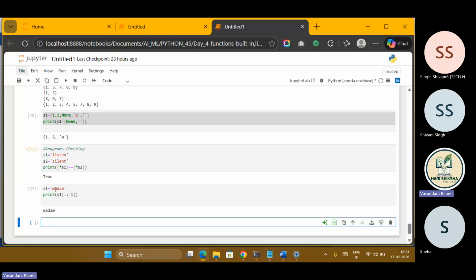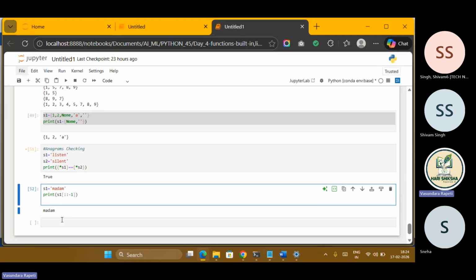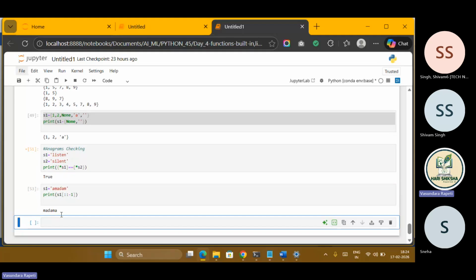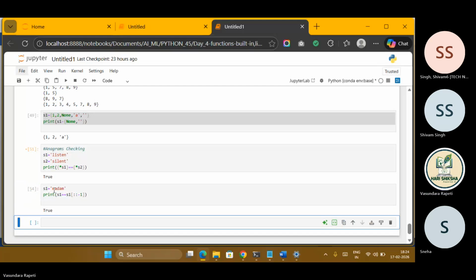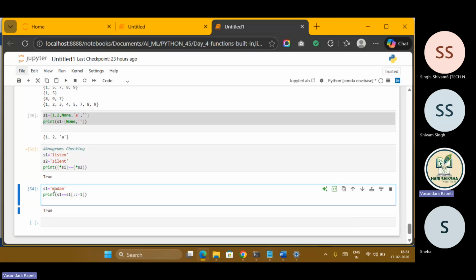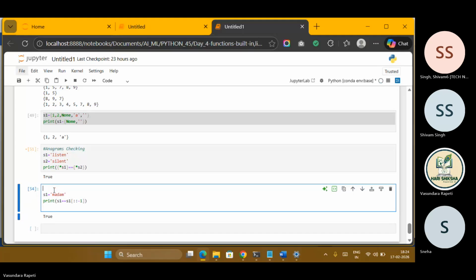Although it's printing, if I will give you suppose something else, like this. So it's a reverse, but it's looking same. So if S1 is equal to this, this is checking the palindrome.